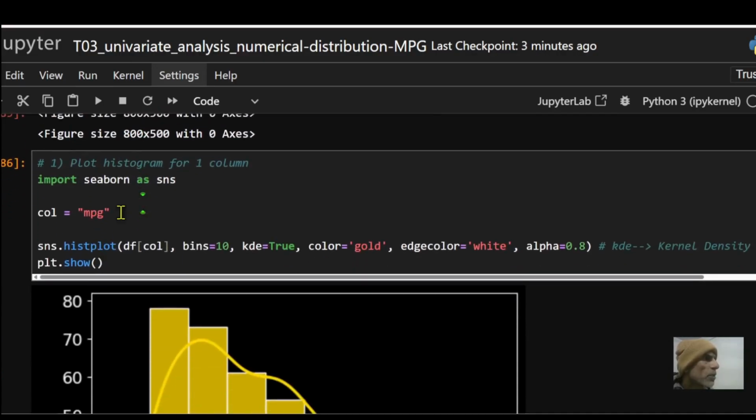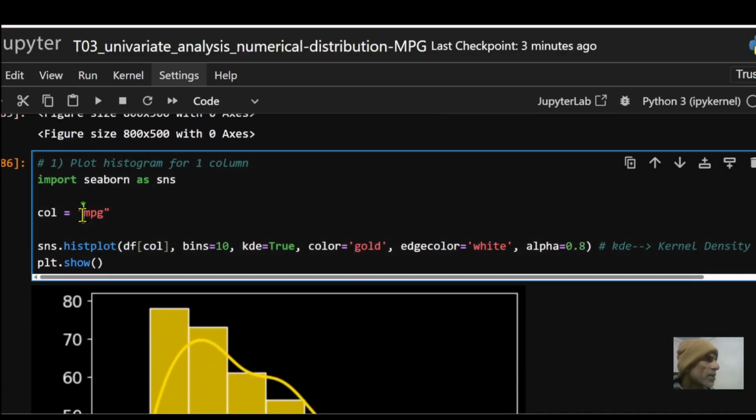So first thing I'm doing is plotting histogram for only one column. In this case, the column I'm choosing is MPG, miles per gallon. I'm also importing Seaborn. This is a good library. It kind of gives you a good visual feel to your graph. So that's what I like about this library. So I'm importing that library, and then I'm calling this hist plot for that. This is an inbuilt method inside your Seaborn library.